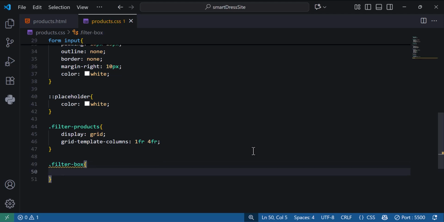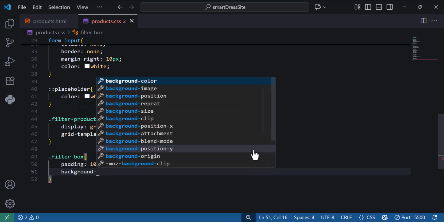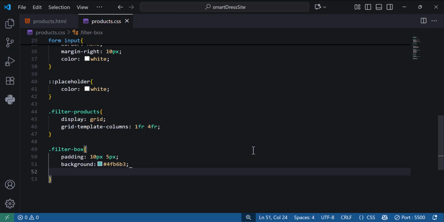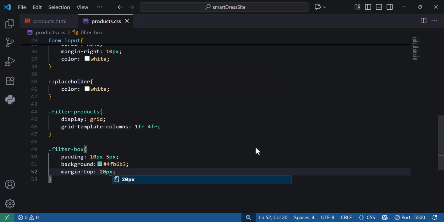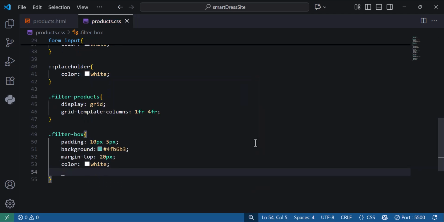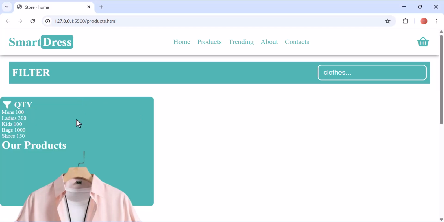and then I'm going to say padding, and then I'll say 10px 5px, like that, and then I'll say background, so we can say color or just background, and then I'll use this color that we've been using to be consistent, and then I'll say margin-top, and I'll say 20 pixels, and I'm going to say color white, and then I'm going to say height, I'll say 40%, and then border-radius, I'm going to say 10 pixels. So let's look at it again. This is what we have.